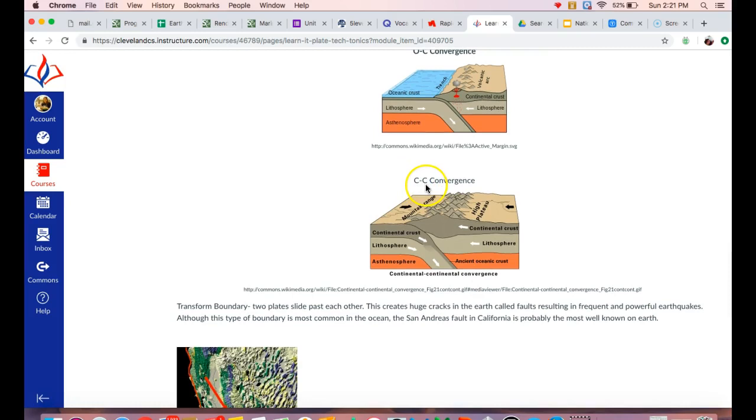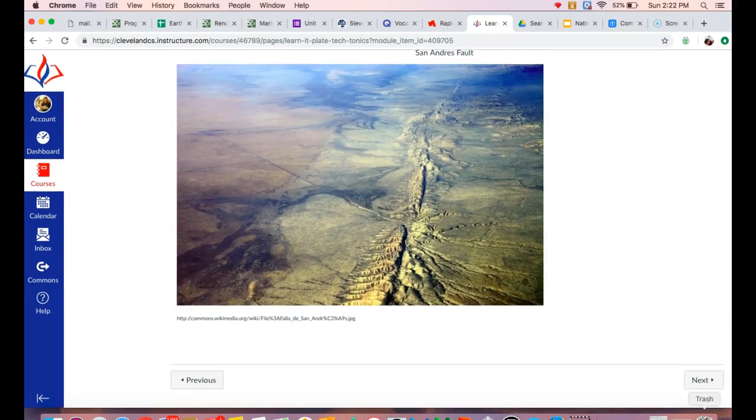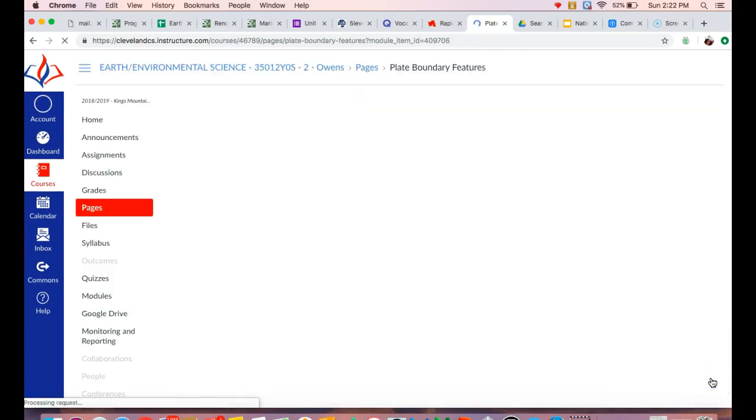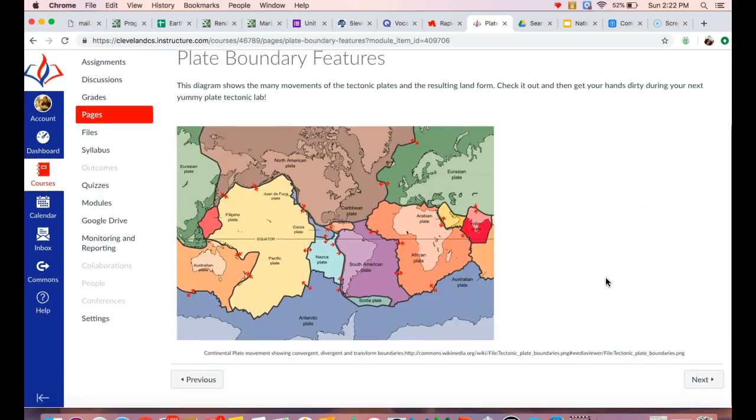And then continental convergence, when you have the CC convergence here, this plate is moving towards the other plate, so they're moving together, and you can have mountains that form as those plates are crashing into one another. Because they're of equal density, they're both land plates. So that causes those plates to smash together, and some of that land area gets forced upward, causing mountains to form. So this is just showing you some different plate boundary features, which we already looked at.